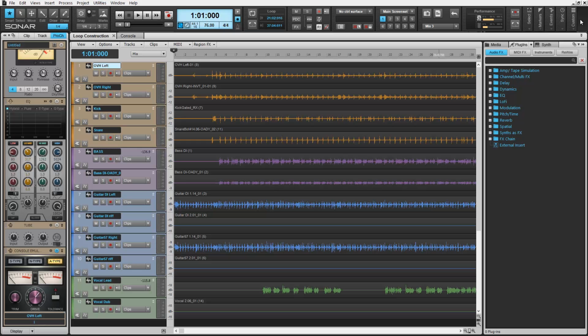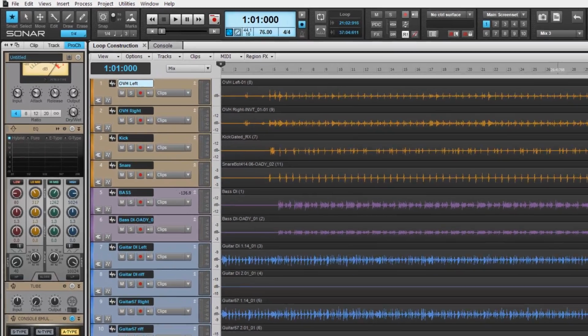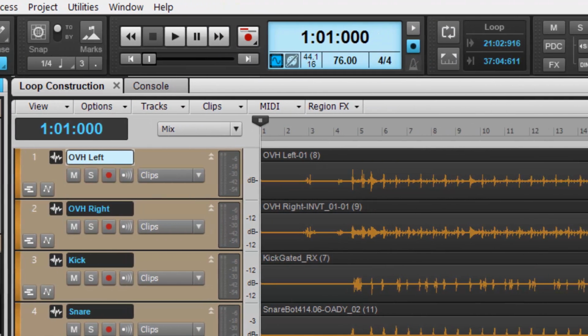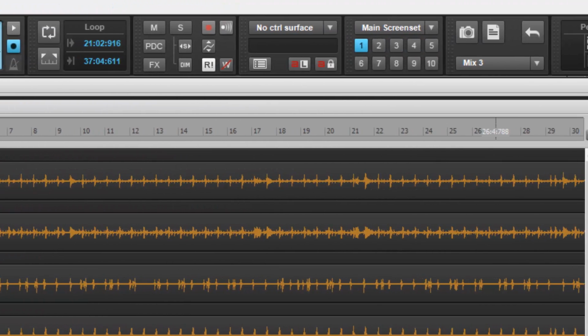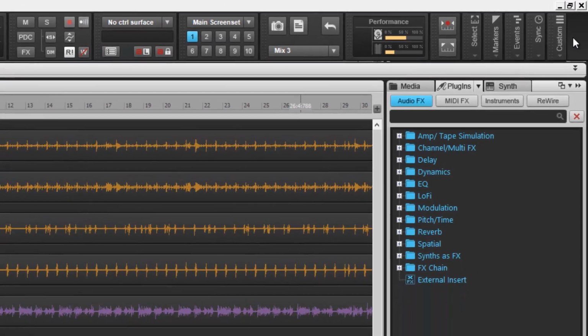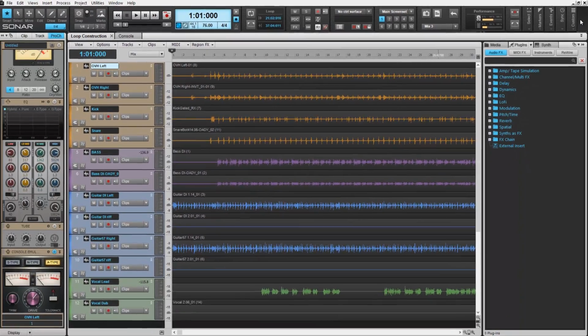The control bar has always been the main go-to area in any production environment, but only SONAR engages users with the most powerful, flexible, and easy-to-use control bar in the industry. Let's take a quick look at some new control bar tools and features in SONAR's latest software.